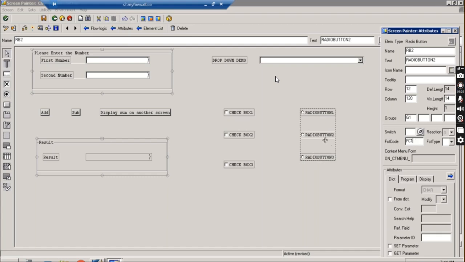So for the group of the radio button, you will have the same function code. For all these three radio buttons you will have the same function code. If you have to identify a particular radio button, you can identify from the name of the radio button, not from the function code. I was wrong there. So for the group of the radio button you have the same function code.